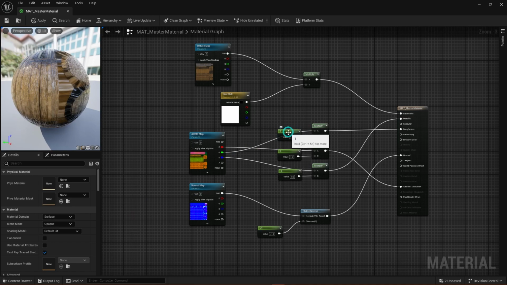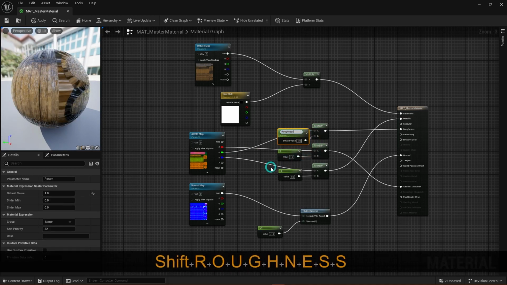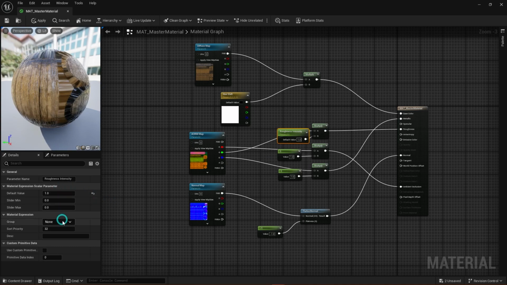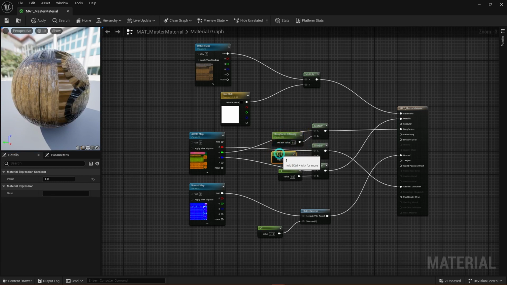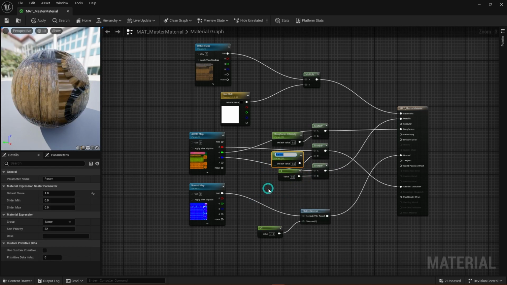So let's see, this one's roughness. So let's convert this to a parameter. Roughness intensity. And let's change our group to adjustment parameters. Let's do the same for the one above it. This is our ambient occlusion.